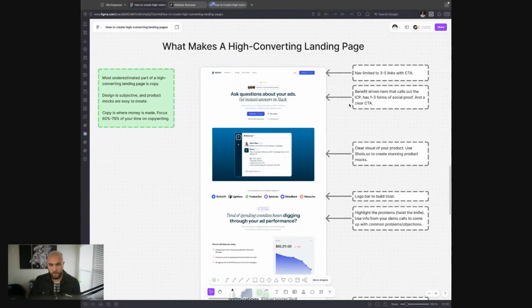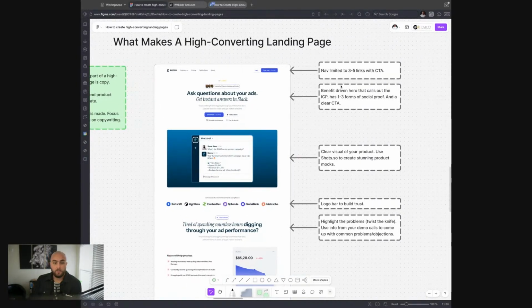So with this page, let's get into these other items. First off, with a high converting landing page, you want to have a simplified nav that is limited to 3 to 5 links with a call to action. This is like a homepage landing page, so we do have nav items here, but if we were running ads to this page, we would actually remove these so that we can minimize distractions.